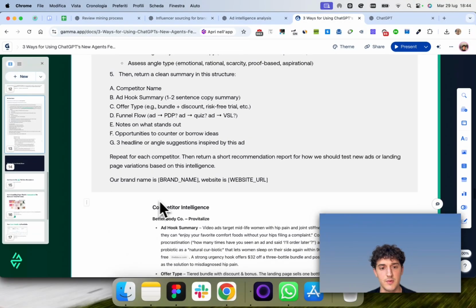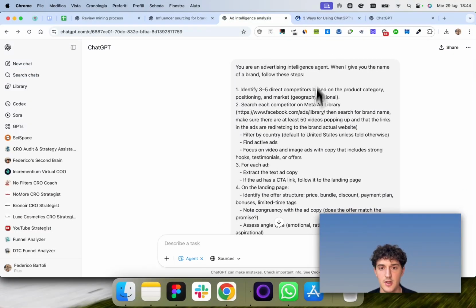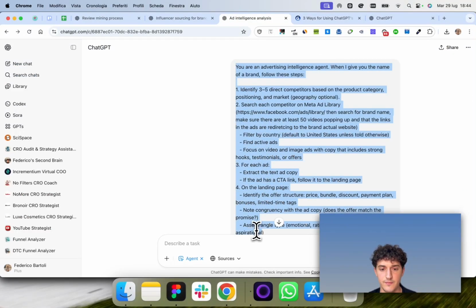And here you wanna fill in with your brand info, so our brand name is, and here you're not gonna put your URL, just your brand name. Website is, and here you're gonna put your URL. The homepage is fine, but you can also do the product page. We now go here. This is the instructions.